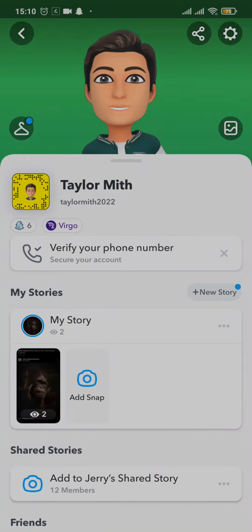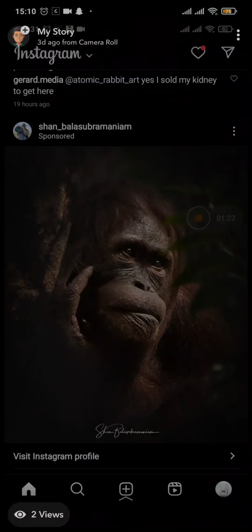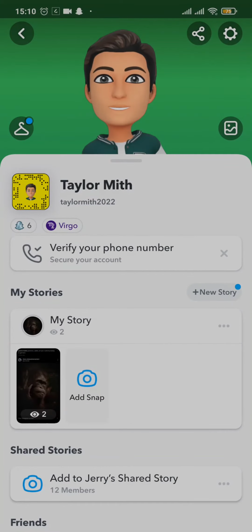In this video, I'm going to show you how to see who rewatched your Snapchat stories. Now, in order to see who watched it or rewatched your stories on Snapchat, you need to have the Snapchat Plus. So to get the Snapchat Plus, you simply need to tap on the settings icon on the top right.